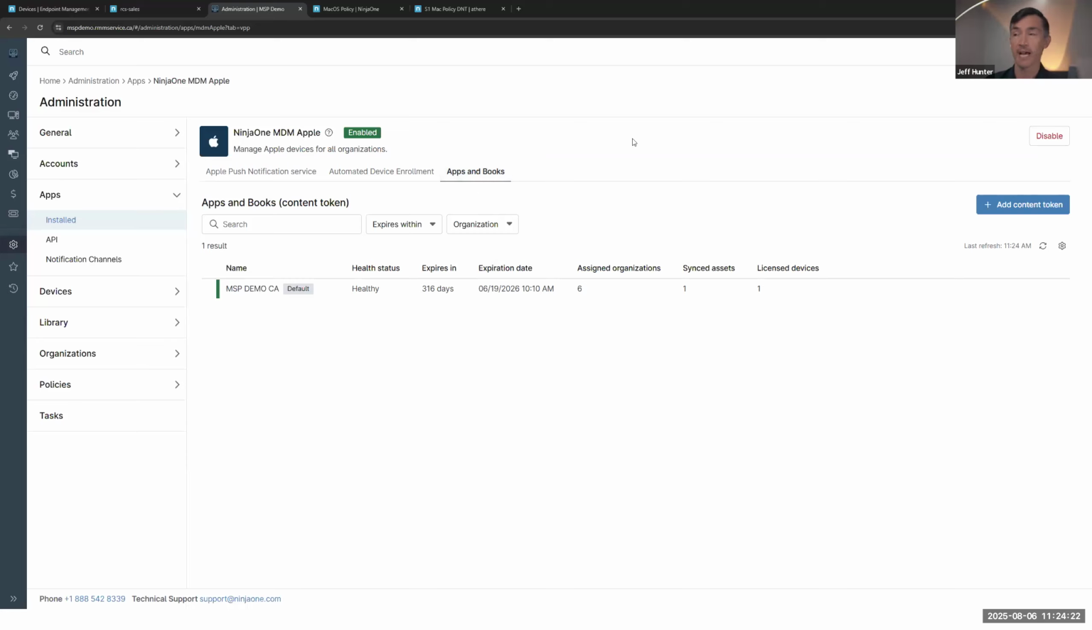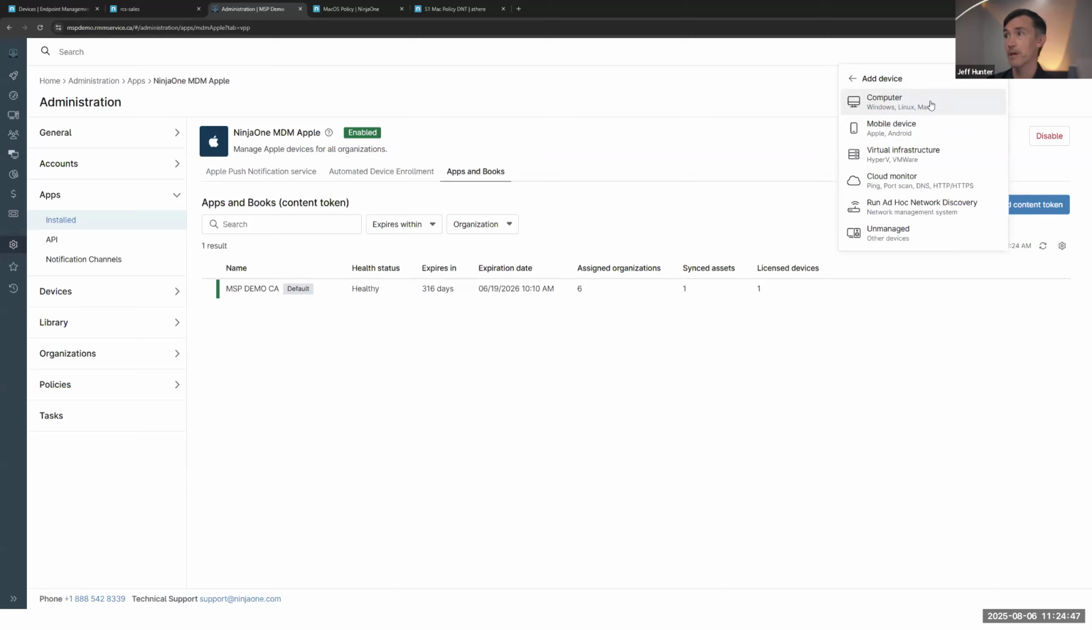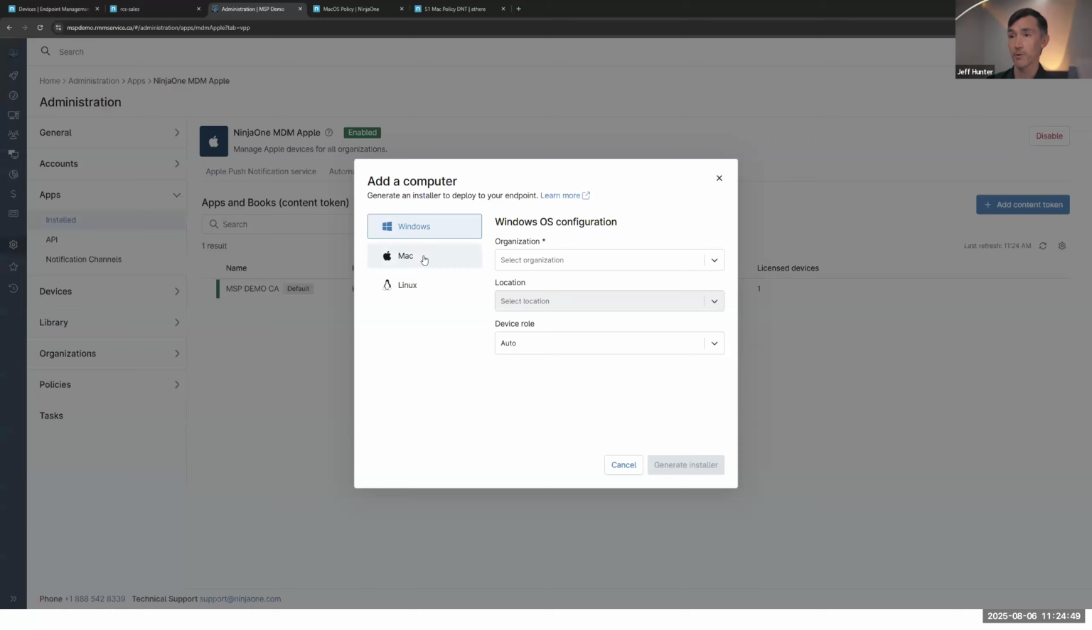So let's say I want to just do a test. I want to install without having Apple Business Manager. I want to enroll a device in MDM. I'll go to the top right, I'll go to the plus sign there, and then I'll go to device, and then I'm going to add a computer. And I know that's a little contrary here. You can see that we've got mobile device, but that's only iOS, iPadOS, and Android. You're still going to enroll a macOS device as a computer. And so we'll go ahead and click on that. We'll go down to the Mac option right there. We'll select an organization like Bill's Maple Leaf Diner.